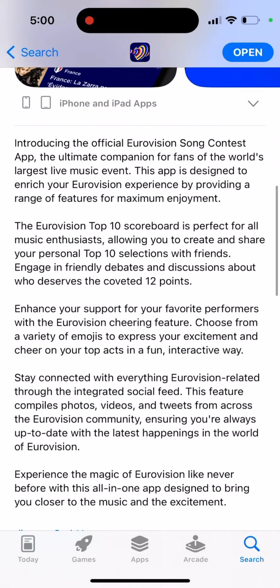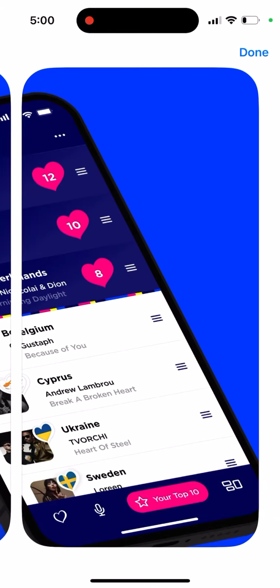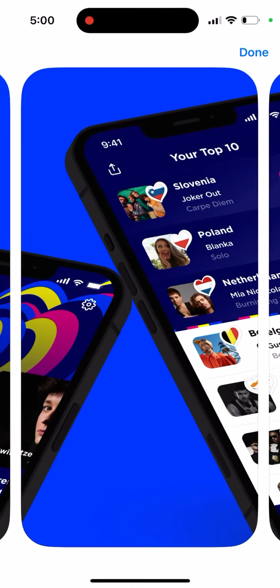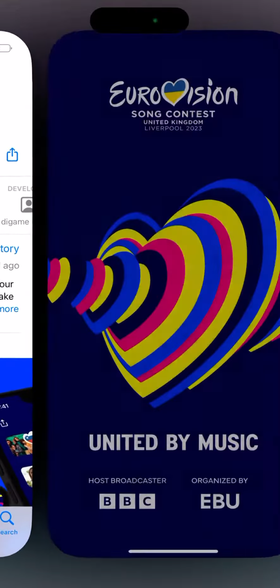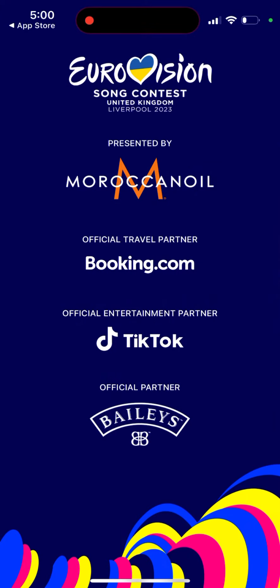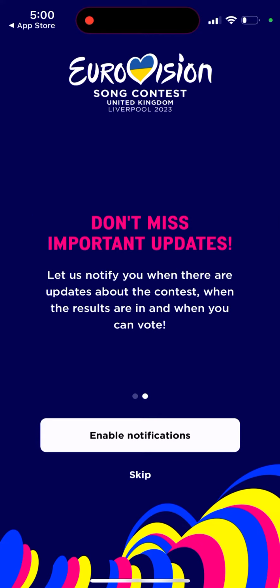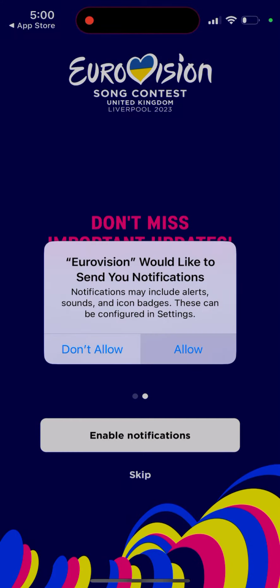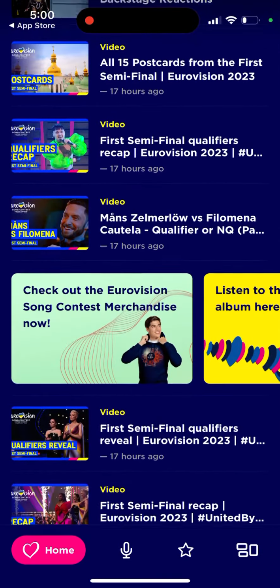So yeah, I think with this app you will be able to vote. However, you can also just follow the competition, read some news, watch some videos, and then you can enable notifications and see some results.